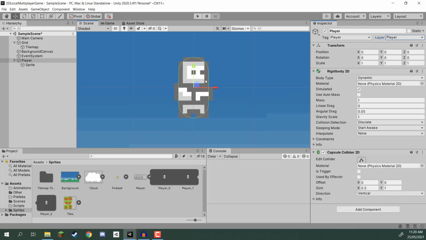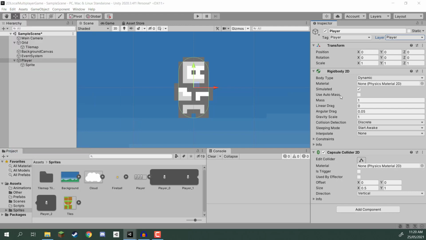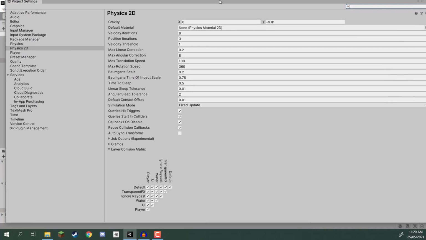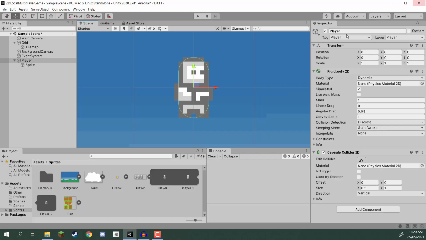Now to make them actually walk through each other, we need to go up to Edit, Project Settings, and inside of Project Settings here, let's go over to Physics 2D. And down here, you'll see we have a sort of little matrix here of our layers. Now we want to look where the player at the horizontal and vertical axes align, okay, so right here, and disable that. So as you can see, player-player interactions will not be collided with each other, okay, so they'll just be able to walk right through each other.